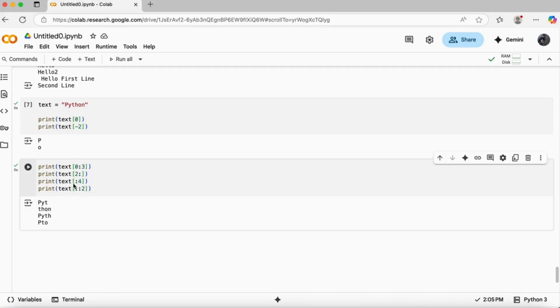So that is THON. Okay, now the start index here is none, and the end index is 4. So it will start from 0 till 3. It will ignore the end index 4, so 0, 1, 2, 3. It will ignore from the 4th. So it will print PYTH.